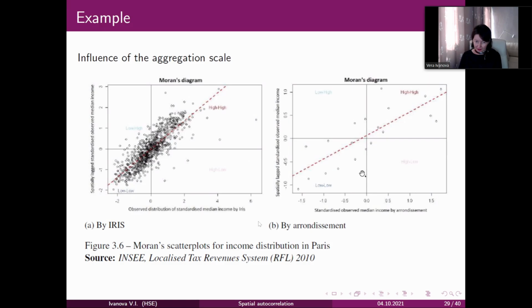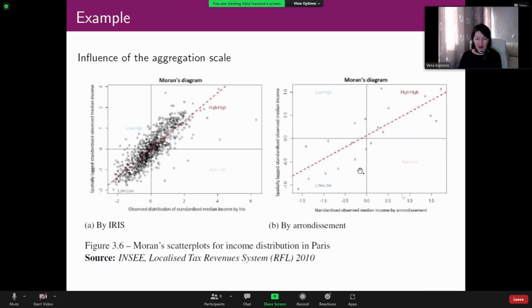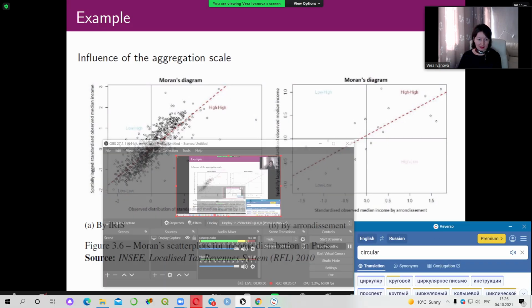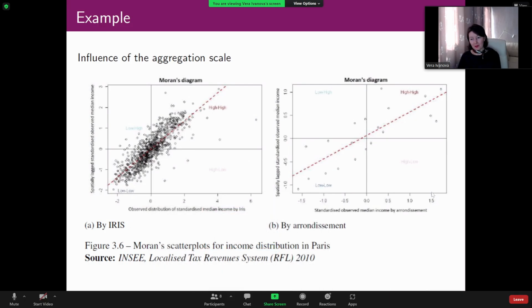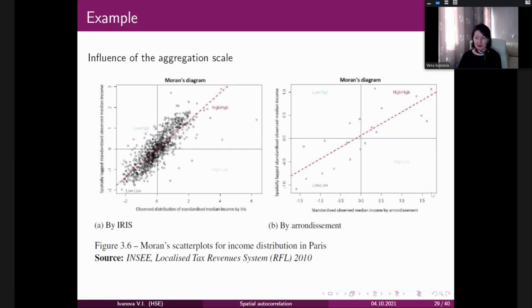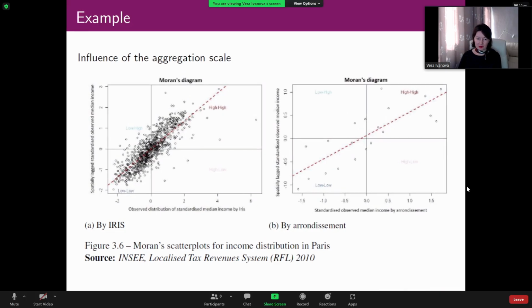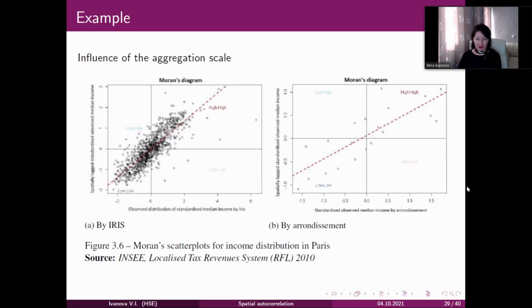Okay, thank you. Usually, if you have data on more disaggregated units, it's better. For example, if you have data both for regions and for the country as a whole, it's better to work with regions instead of one value for the whole country. Okay.